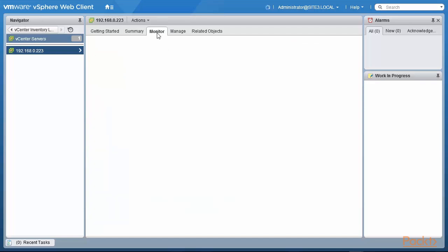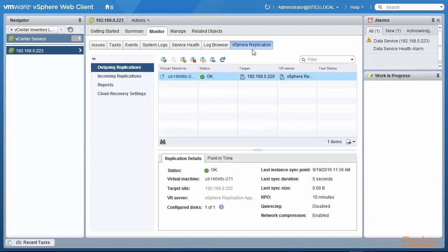Now, when I click on the monitor tab, I see there's a new tab that is set up called vSphere Replication, which is implemented when the plugin is installed in the vSphere web client after the replication appliance is actually installed. So just a brief overview of what this looks like at the branch level: there are outgoing replications. The virtual machine being replicated is this virtual machine. It is being replicated to this target 220, which as we all know by now is headquarters, and it is utilizing the vSphere replication appliance's embedded proxy.